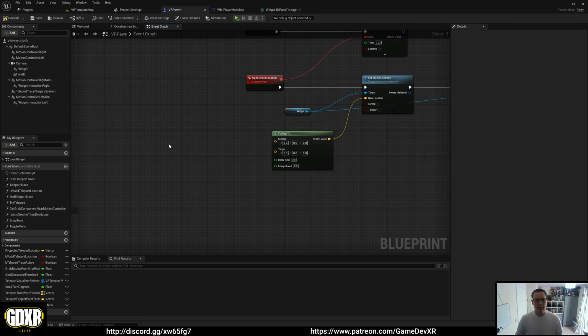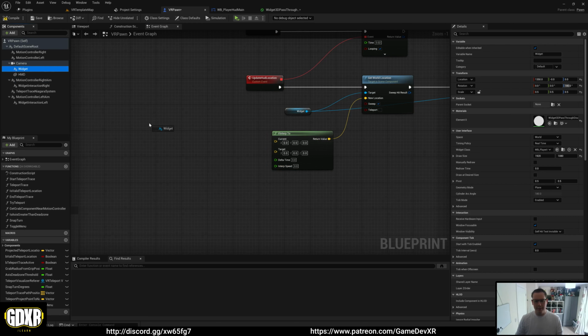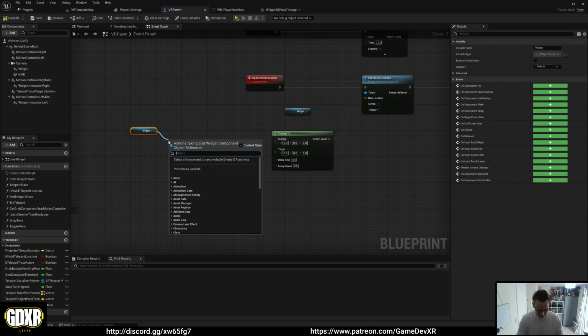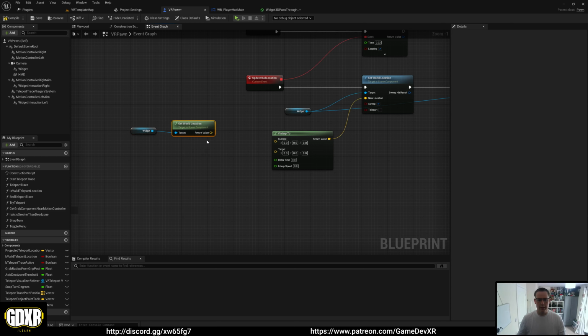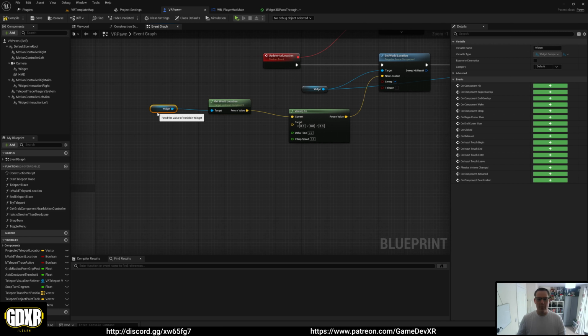The first thing we would do is get a reference to our widget, and we'll get world location and plug that into current. So with our widget, we're getting the current location of that. Now a target is going to be something that we don't actually have.